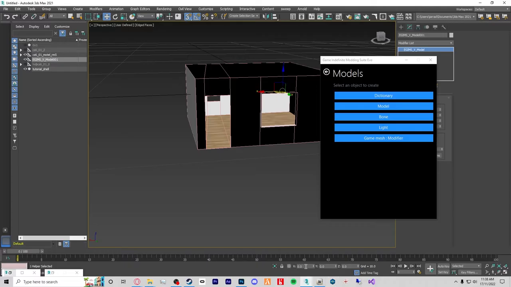Oh, by the way, guys, if you want to know how I'm just moving it straight to zero, you right-click on the up and down arrows. And it just sets it to zero.